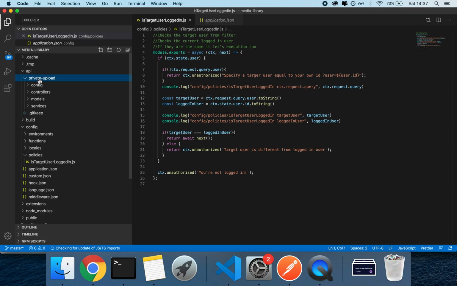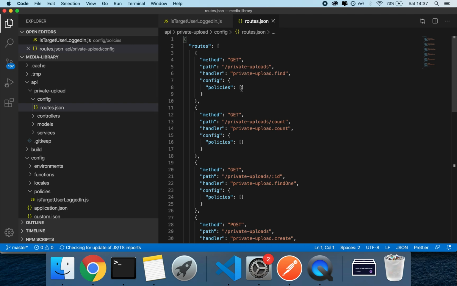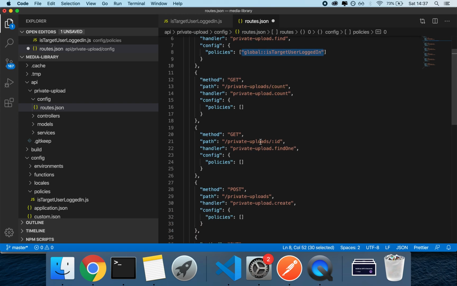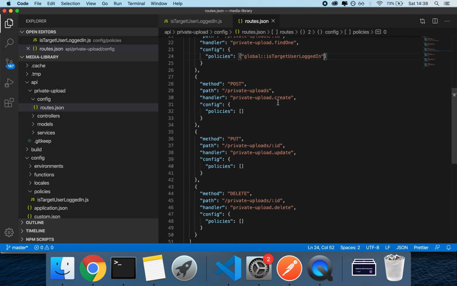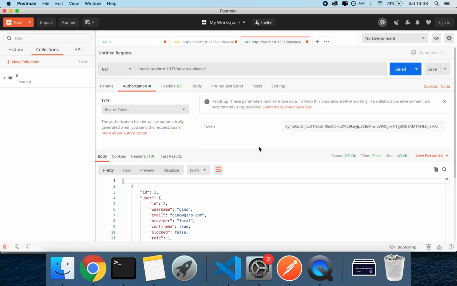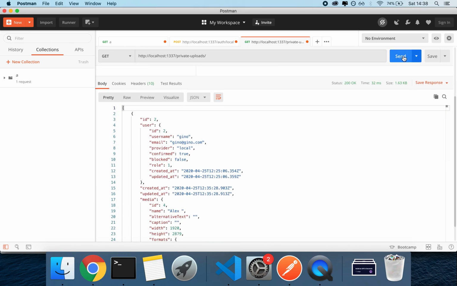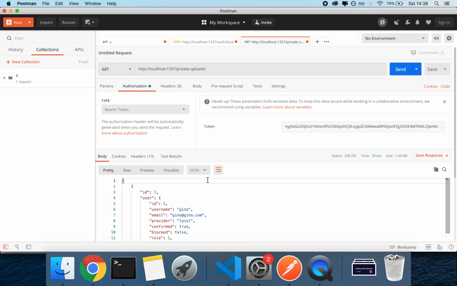So I'm gonna open private upload API, navigate up here in the config, routes, and then get the private uploads.find will have a global::isTargetUserLoggedIn, and the same policy will be applied also to the find one. So that means that only this kind of user can perform that, and this way only my user, only myself, will be able to get this ID. Specifically, if I now make a request without adding my own ID, I'm not going to be able to retrieve the data. Or I shouldn't.